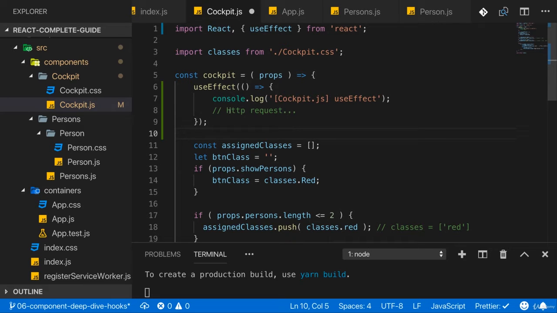Now, useEffect can be tricky to use though, because right now it runs all the time. It combines componentDidMount and componentDidUpdate. Now, what if we were to send an HTTP request here, but we only want to do that when the component is rendered for the first time and not for every re-render cycle? What would we do then?